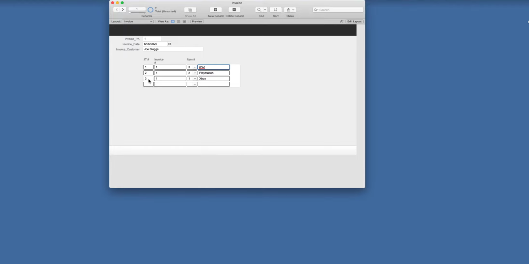So join table record number 3 says 1 and 1, join table record number 2, 1 and 2, join table record 1, 1 and 3. So all of these join table records refer to invoice number 1 and tell us what's on that invoice number 1. Go across to here, this table belongs to invoice number 2 and tells us what's on invoice number 2, which is another Xbox from our list.